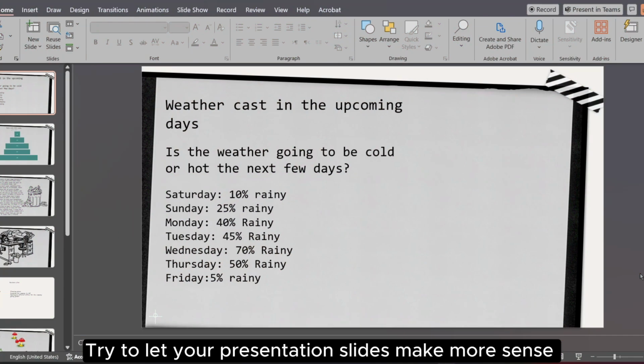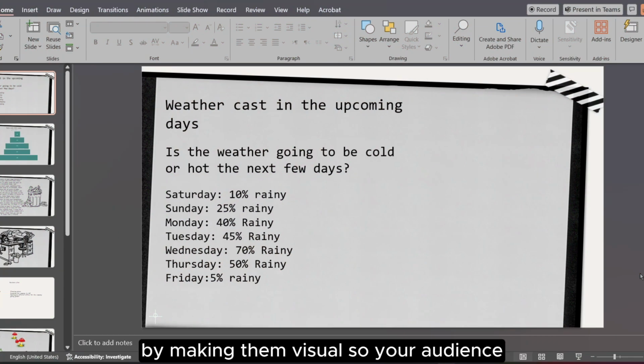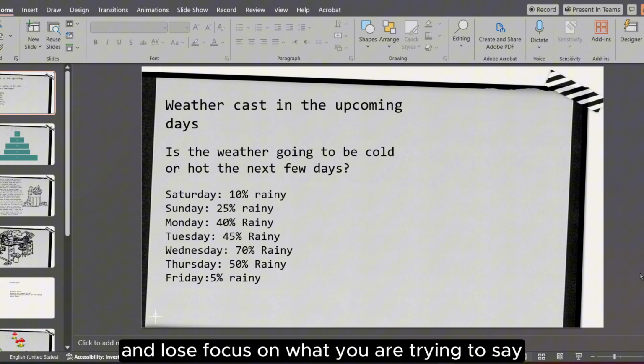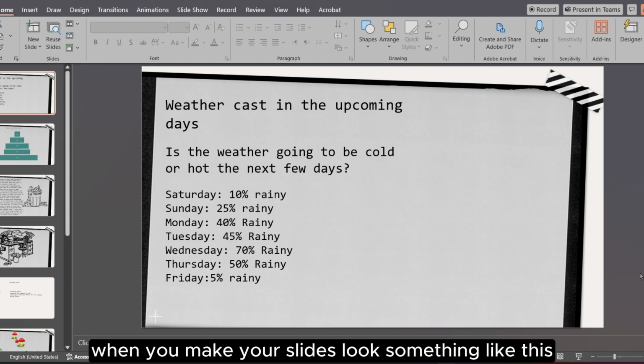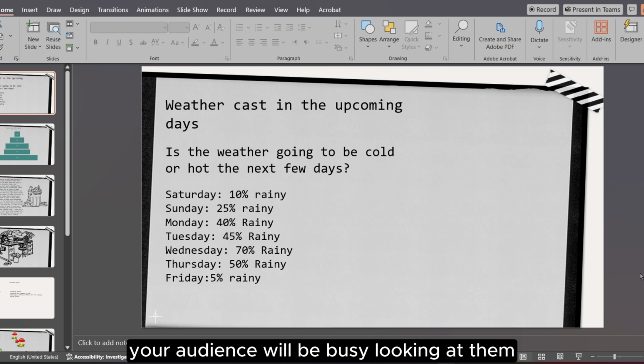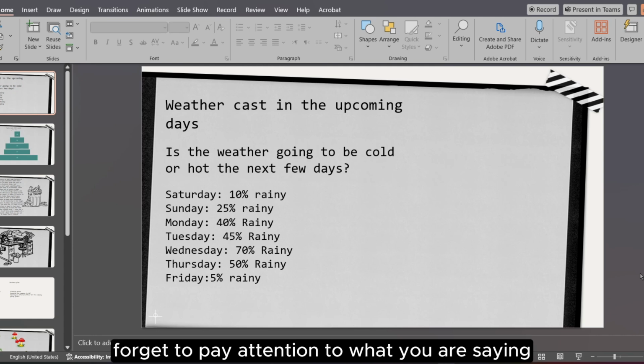Try to let your presentation slides make more sense by making them visual, so your audience would not be distracted by them and lose focus on what you're trying to say. When you make your slides look something like this, your audience will be busy looking at them, trying to make sense out of them and forget to pay attention to what you're saying.